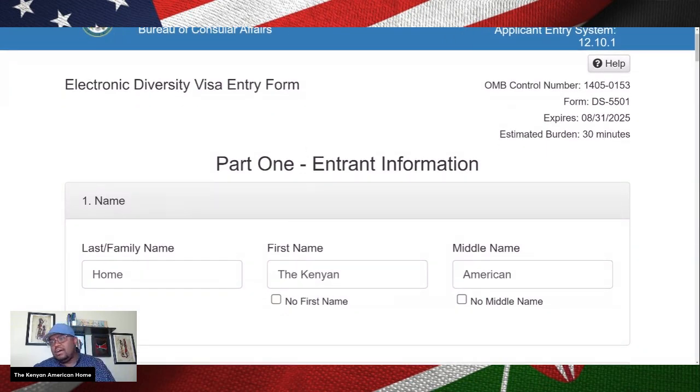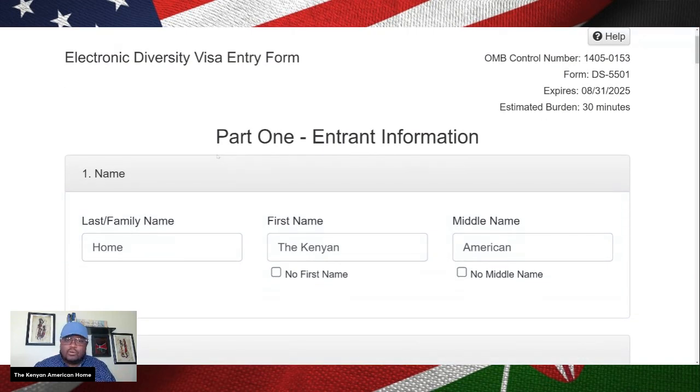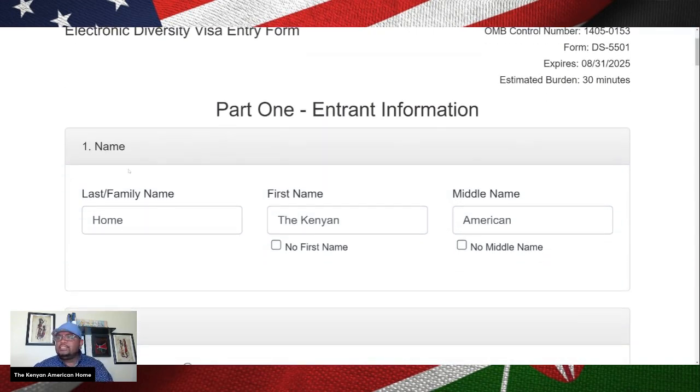Okay, so I went ahead and pre-entered it because I don't want us to take so much time typing and all that stuff. But I'll walk you through the questions. Part one of the application asks you your name. What you need to have is your birth certificate and your passport. But if you don't have your passport, you can use your birth certificate.